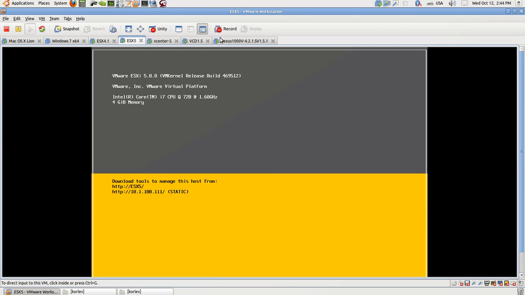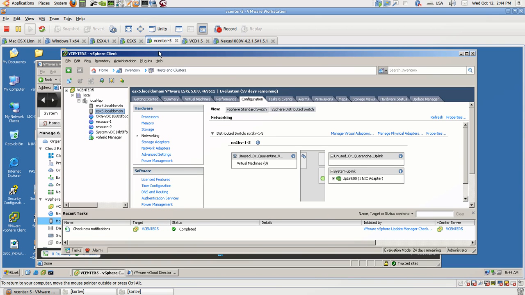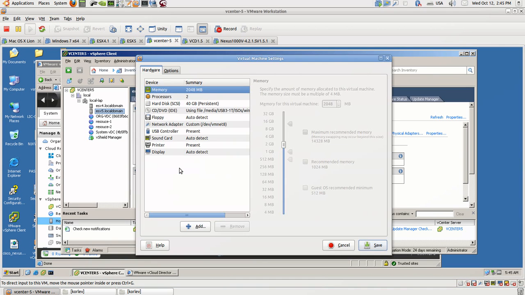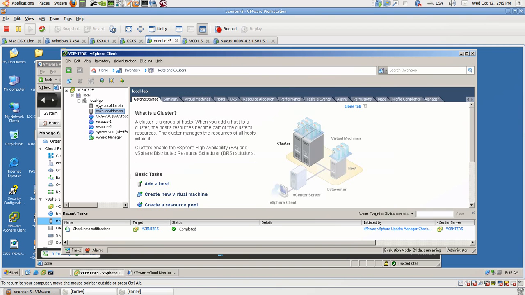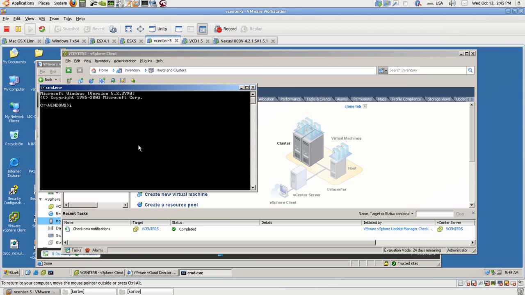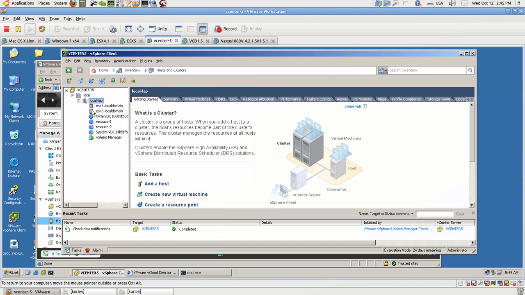We have vCenter VM. I think it needs only 2 gig. Yeah, during the installation of vCenter 5 you will require more memory, but later on you can trim it down. It doesn't really need all that much. And here is the vCenter controlling the entire system. This guy is 5 at the end on the subnet, and it controls the host that you've just seen.